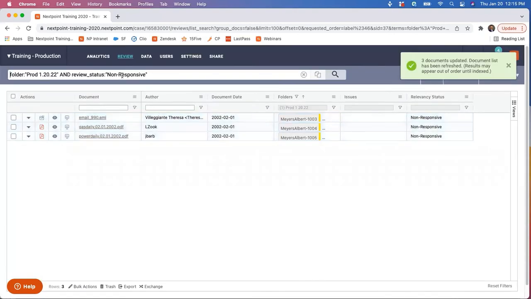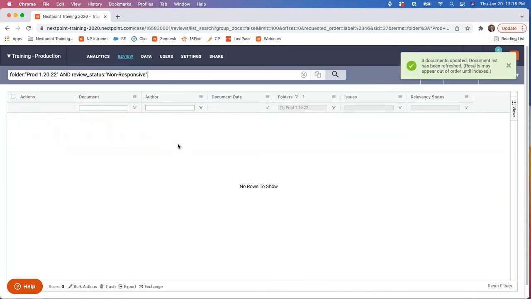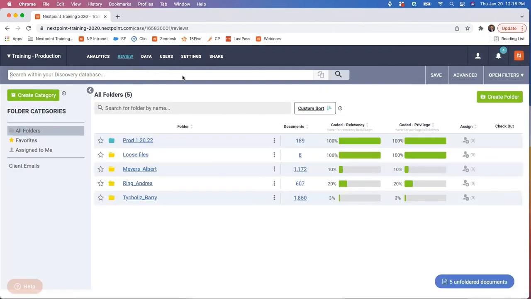And this search syntax now shows that there are no documents that fit this. When I return to my review status, I should see that we have 189 documents in here, and all of them are responsive. So that looks good to go. And then we just repeat the same process for privileged.